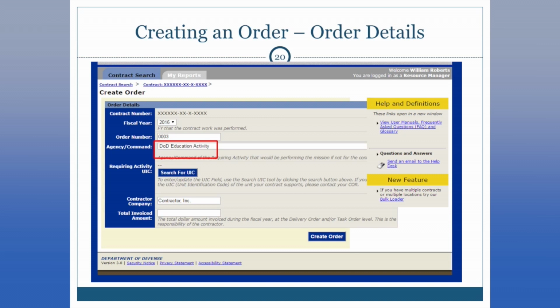Your agency command will be DoD Education Activity. It is not Office of the Secretary of Defense. Look for DoD education activity. It is there. That's another common mistake. If you cannot find DoD education activity, it's likely that you are in the Army portal. You need to get out and register under the DoD portal. We'll talk about searching for UIC in just a minute, but you see you put your contractor company name, and then we'll talk about the total invoiced amount in a minute as well.